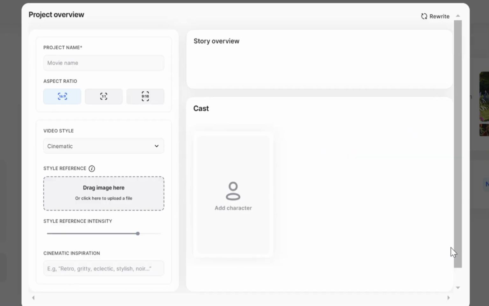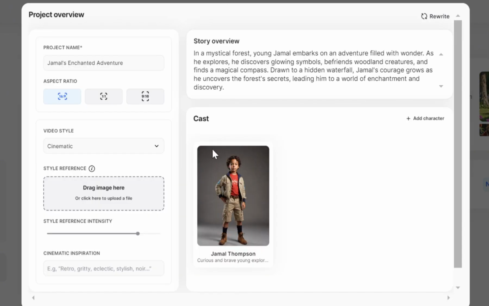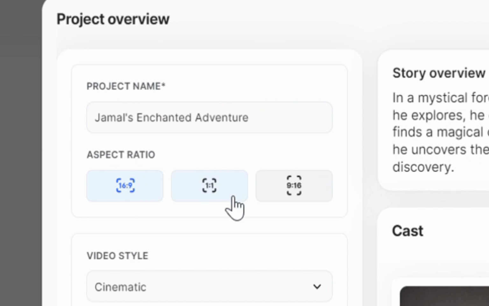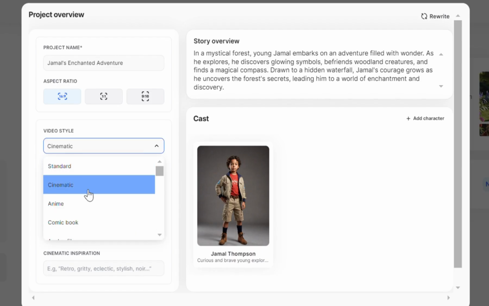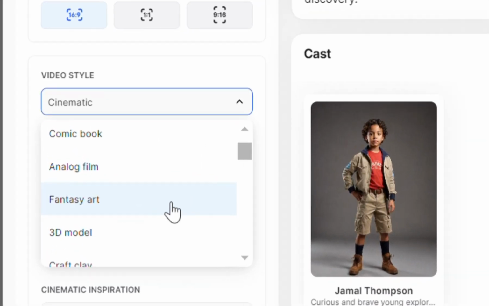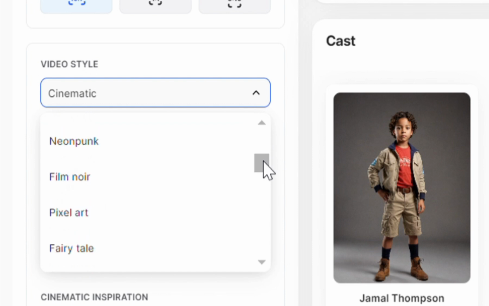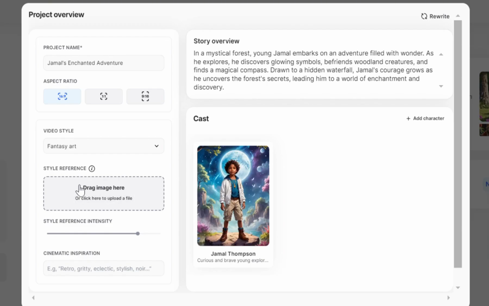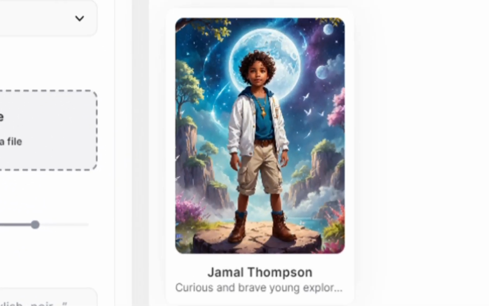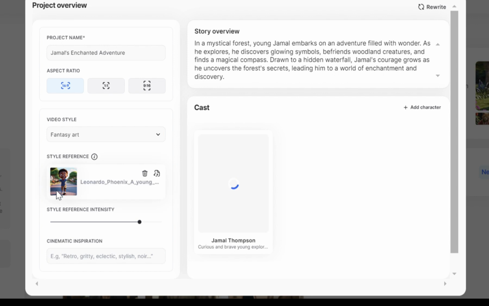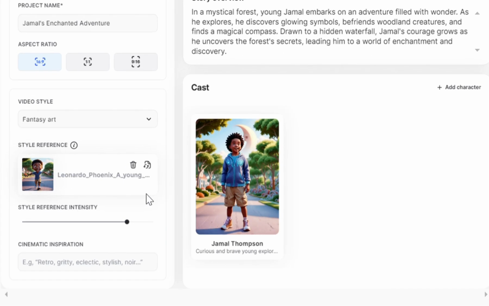Click Next, and this page will appear. Here we can edit anything we want, change the name and the aspect ratio. We have so many video styles to choose from. I'm going to go for the fantasy art style to make it a kid's story.